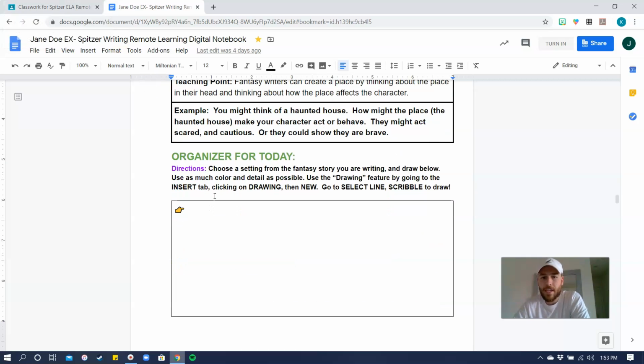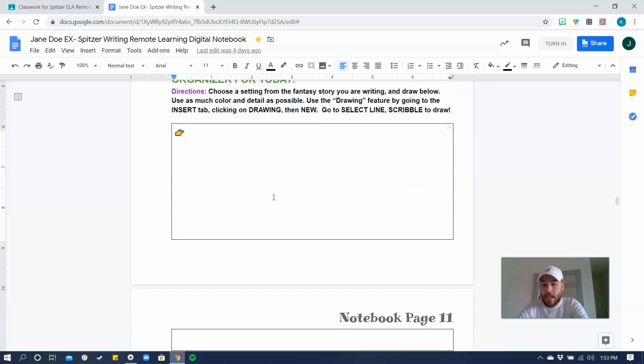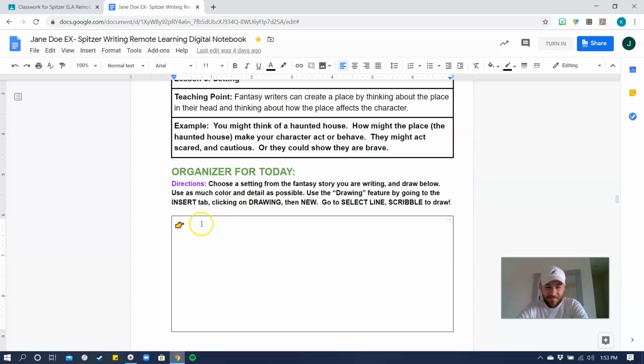For your organizer today, I want you to choose a setting from your fantasy story and draw that setting below. I know the Google drawing feature is not great, but it's to get you to really think about and consider all of the parts of your setting. It says here that you're going to use the drawing feature by going to the Insert tab, clicking on Drawing and then New, and then selecting Line, Scribble to draw. I want to show you how to do this.